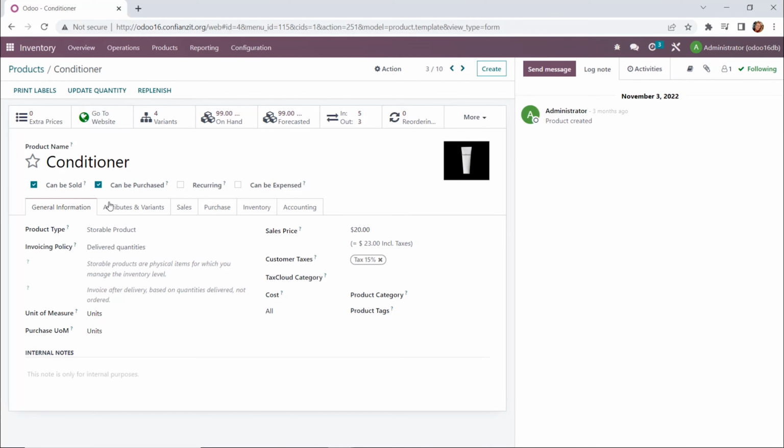So first thing we want to do is define whether it can be sold, purchased, or both. And we will only be able to sell a product that has been marked can be sold. So it's very important to make sure you've got that correct. Then under our general information tab, we'll define the product type. Storable is a stockable item. A consumable is not something that we're keeping in inventory. For example, screws or bolts.